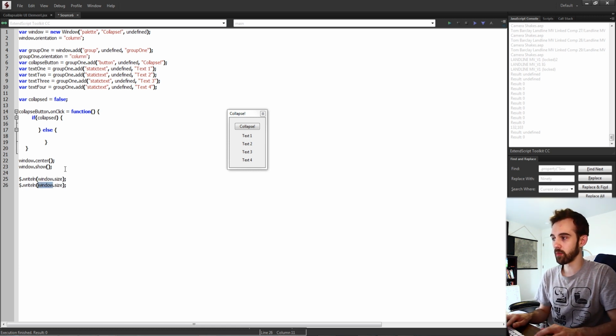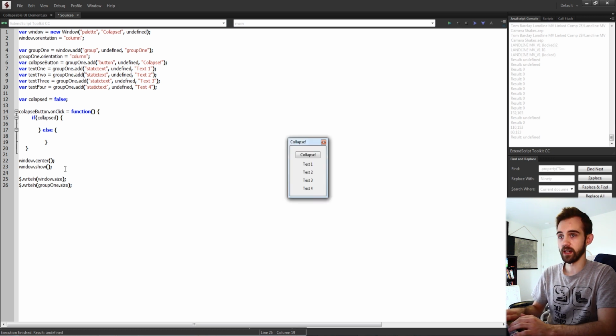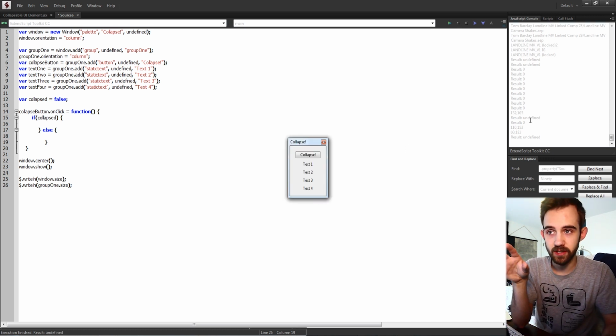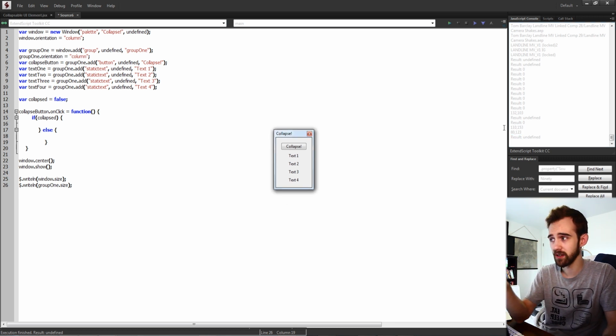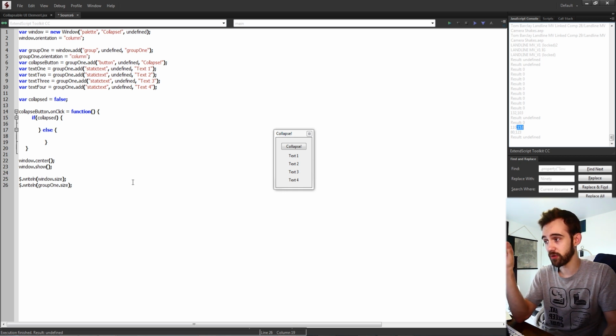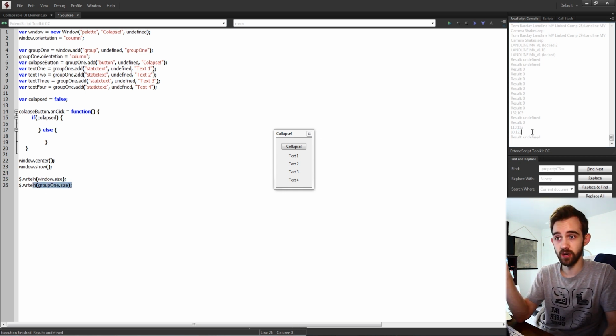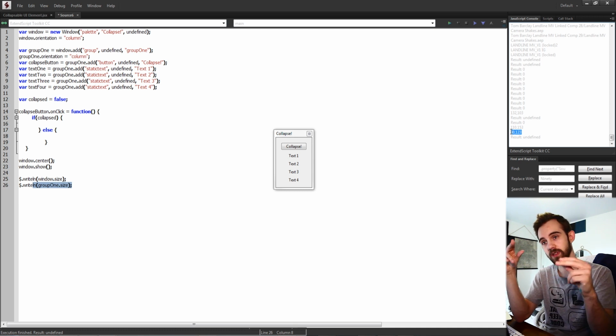We're also going to grab group1.size and get that information. And these are going to tell us basically the values we need to work with in order to collapse it properly. So when it's fully expanded, our whole window is 153 pixels tall. And when it's fully expanded, our group is 123 pixels tall. So those are the amounts we need to work with and subtract or add.